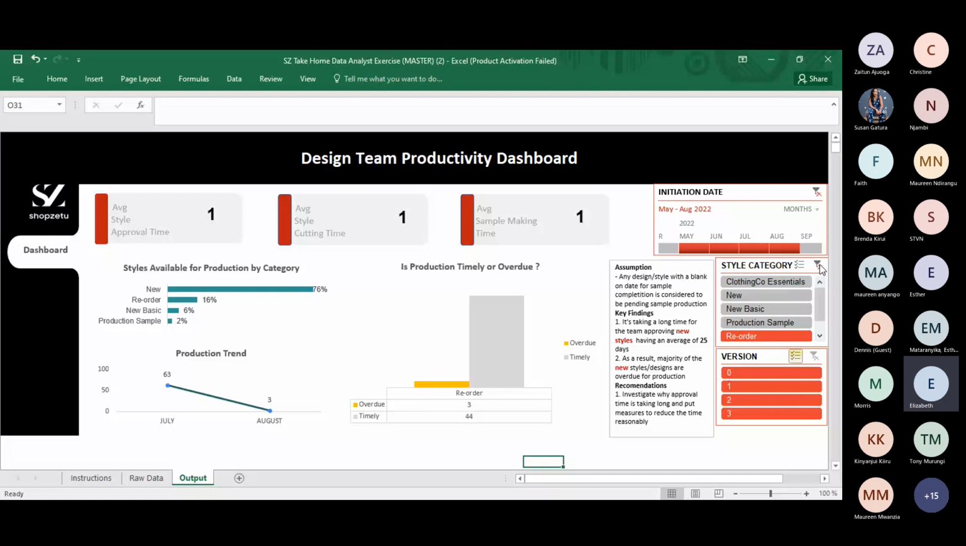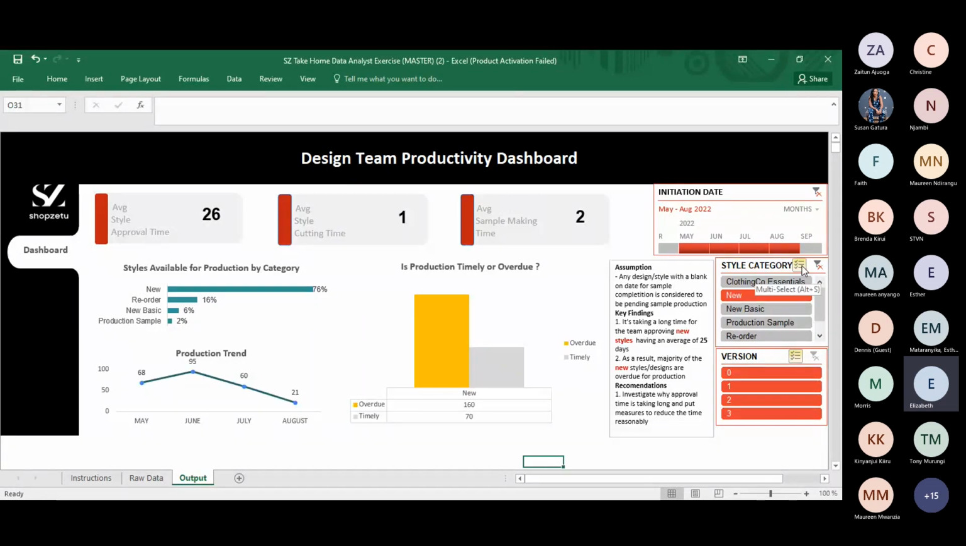So we can now dive into understanding: was the production timely or overdue? To help us understand if the production was timely or overdue, we'll use this chart over here. Let me remove the filter so that first we can see.